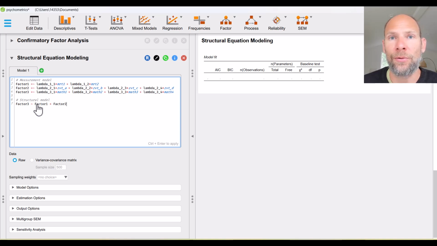Now, if you had a more complex model, let's say where you also had mediation such that, for example, let's say factor 2 is also regressed on factor 1, you could just add that here. So you could just say, okay, factor 2 tilde and then factor 1. And so now you have a mediation model because now you have an indirect effect from factor 1 to factor 3 via factor 2. So that's also possible.